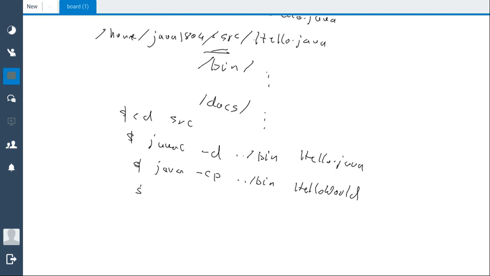And to generate the documentation, javadoc, again -d, okay, ../docs, -package, and you could be giving that hello.java.